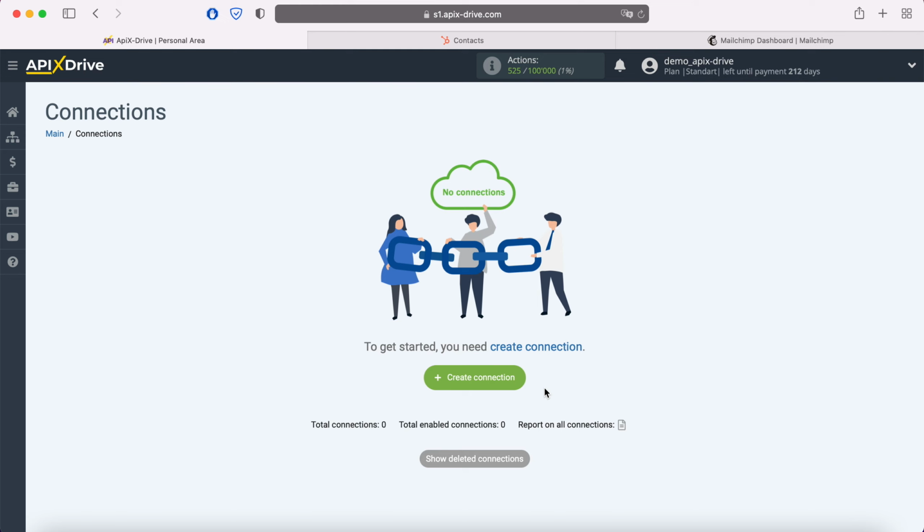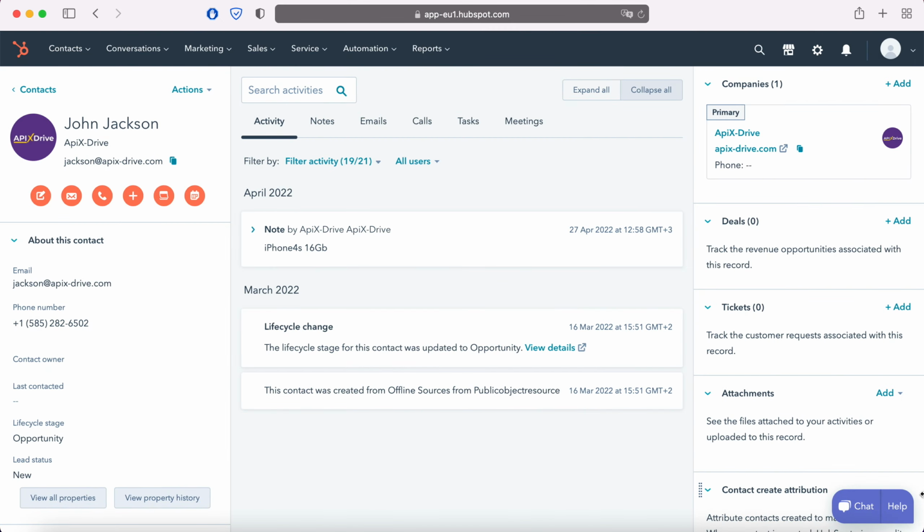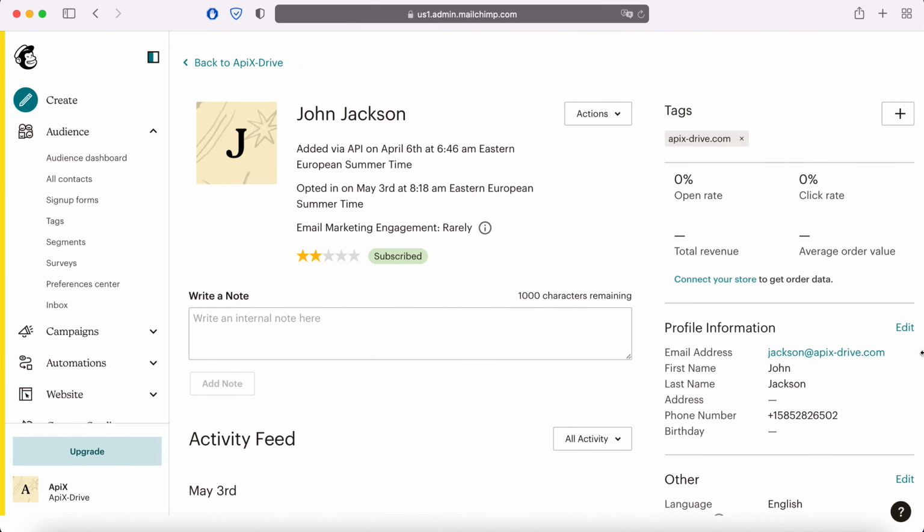Today, I will tell you how to set up uploading new contacts from the HubSpot CRM system to the Mailchimp email marketing service. This is necessary in order to automatically transfer new contacts from HubSpot to other systems. For example, through the Mailchimp service, you can set up email campaigns for new contacts from HubSpot and interact with them in every possible way in the future. Now let's move on to the setup.